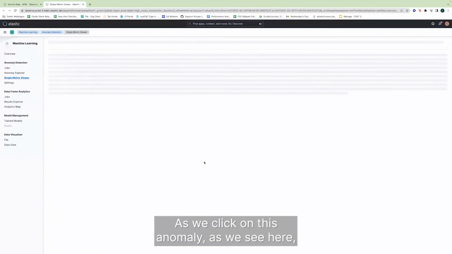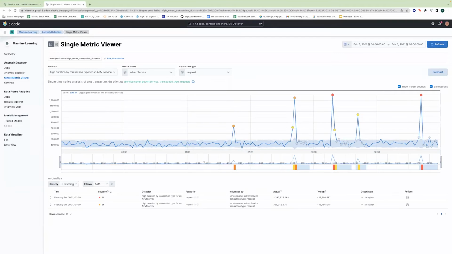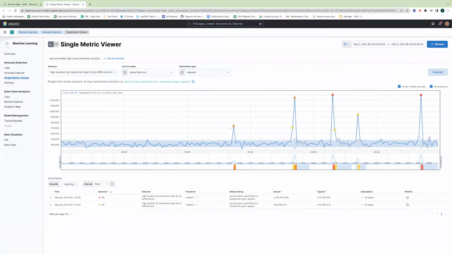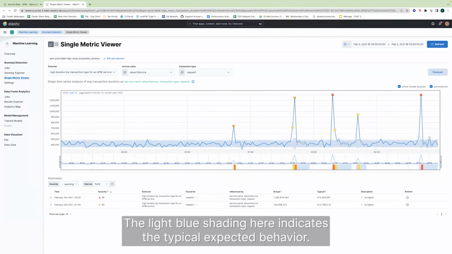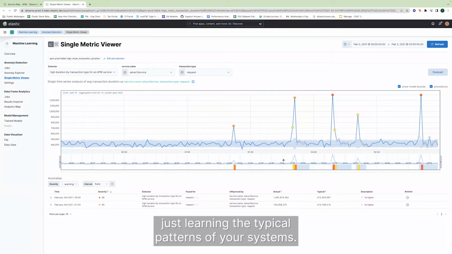As we click on this anomaly, as we see here as the screen slowly comes up, we see we have a few different anomalies coming out of the norm. So really quickly, just a quick overview of the page. The light blue shading here indicates the typical expected behavior. And this is based on our unsupervised anomaly detection, just learning the typical patterns of your systems.